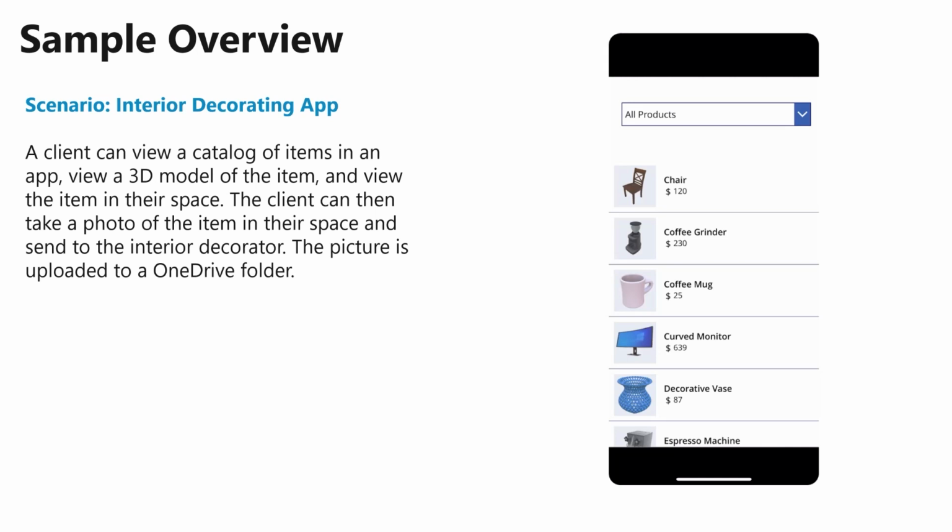So let me set the scene. An interior decorator needs a way to provide their clients with a list of available products so that the client can browse the catalog, view the products in their own space, and then share those photos of the product in their space with the interior decorator.